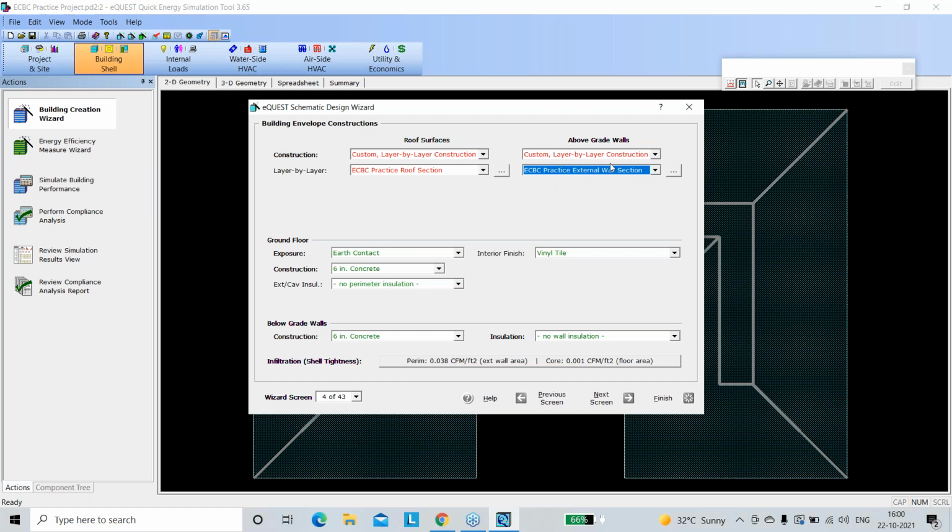Okay, so I do it, done. That means those two walls and roof have been selected. Again, I go to earth contact just like that. As we have a basement in this, I'll just do over parking garage and a construction.